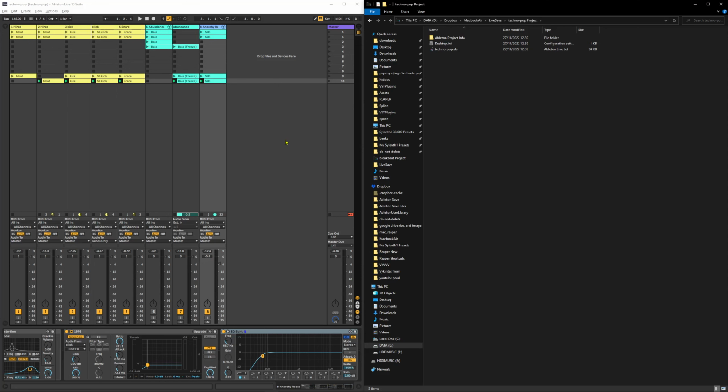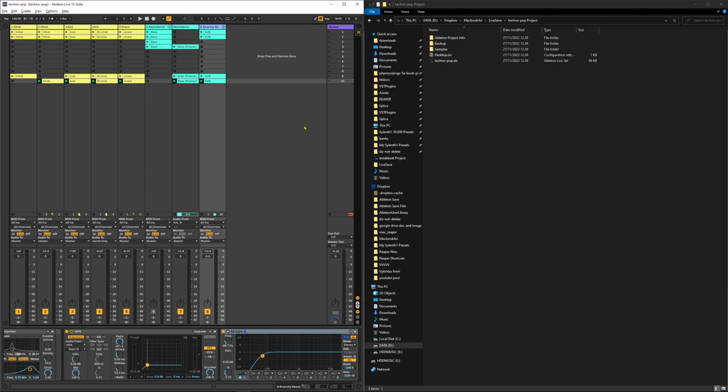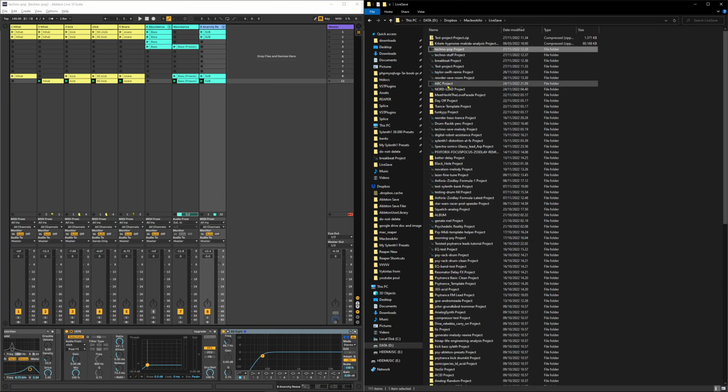But now we only saved it. We need to collect all and save. So now it's made a samples folder and a backup. And this is the correct way. So it's making a sample folder for each project in its own folder.